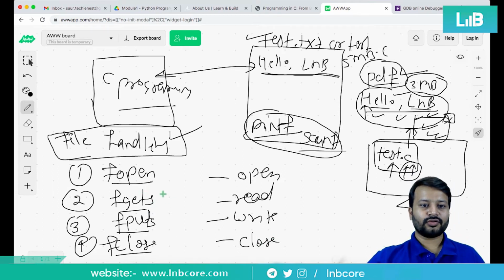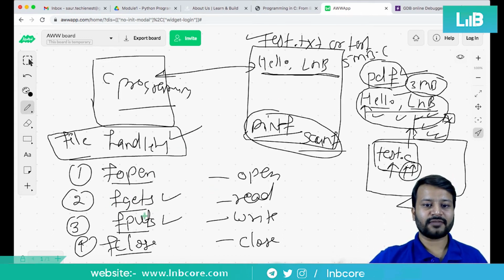Okay, so fgets is to get some data which is available in the file. fputs is to put some data which you want to write in this file. Suppose hello is written and you want to write lnb after that, or maybe this is a blank file. Here you want to write a message or any specific data inside this file, that you can do through this fputs function. Okay, so now we have got four functions.